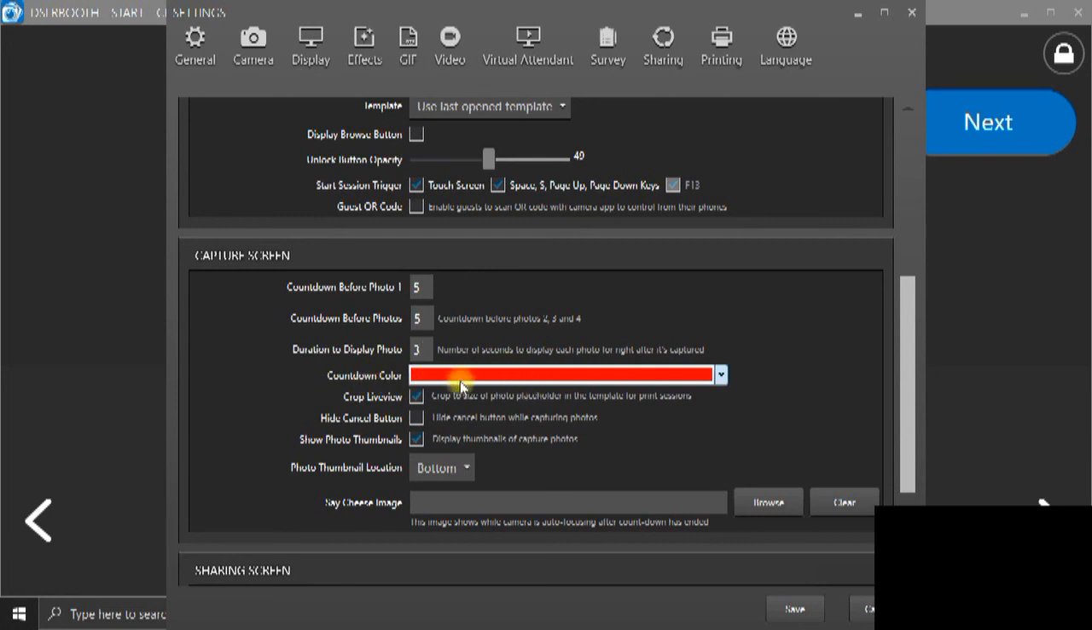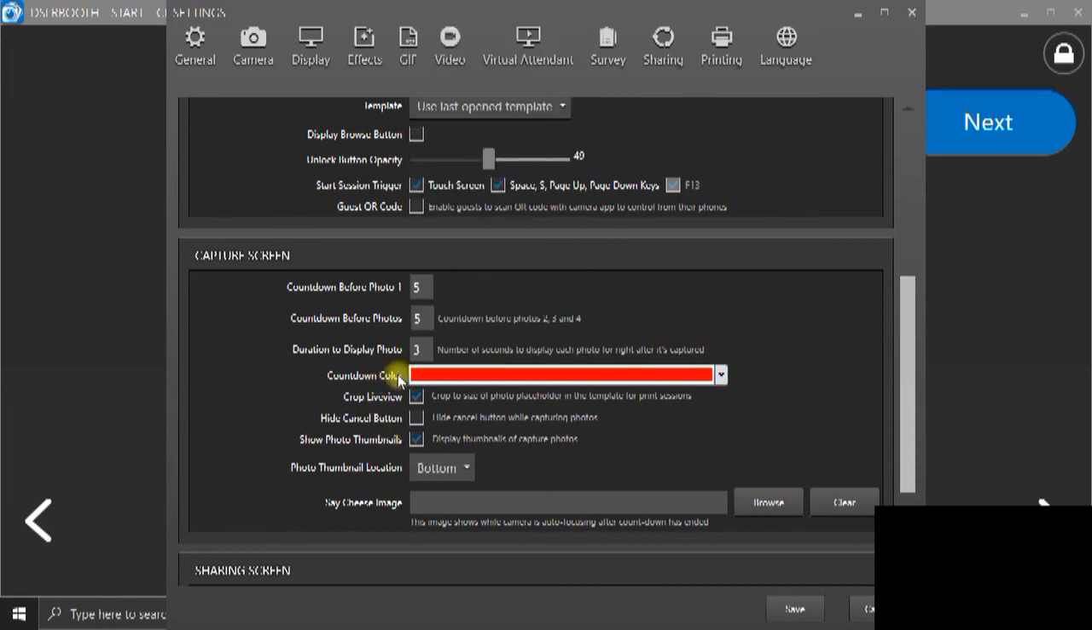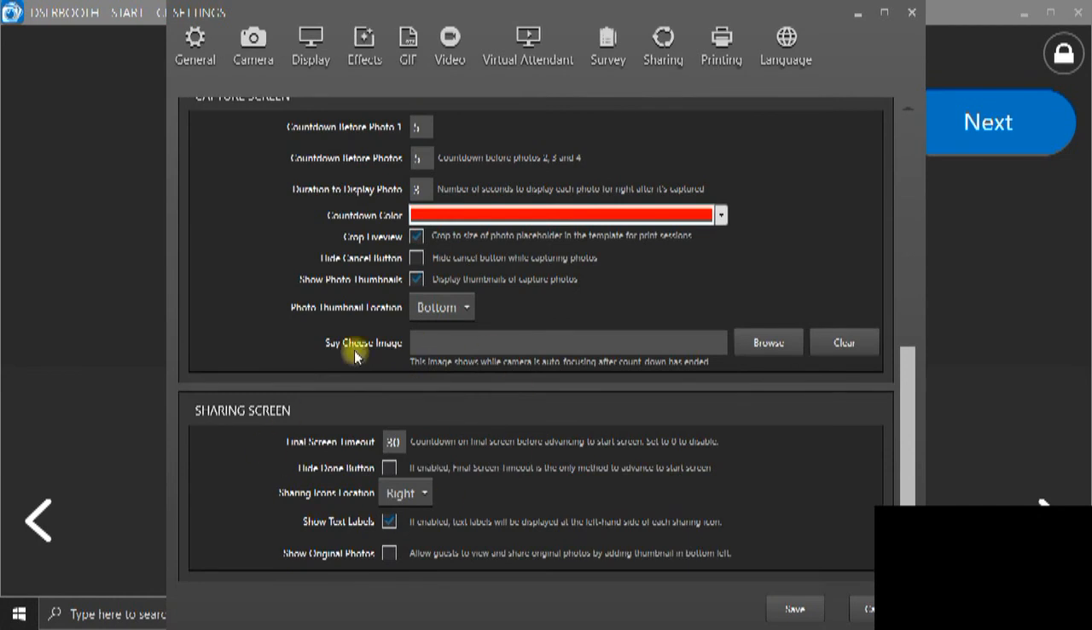And the countdown color, you can change this actually, but it depends on the template that you're gonna use. So temporarily we'll use red because it's visible. Crop live view is just a view at the bottom. And then let's leave everything else as is.